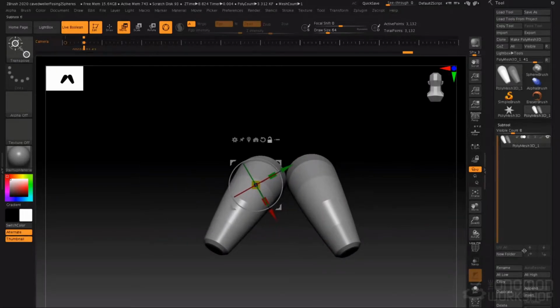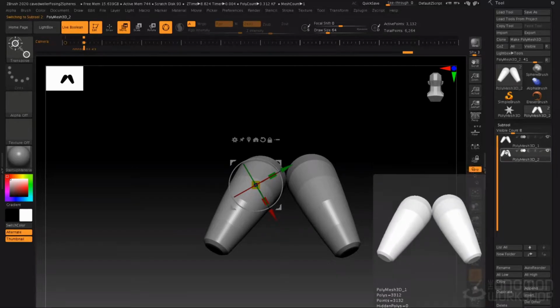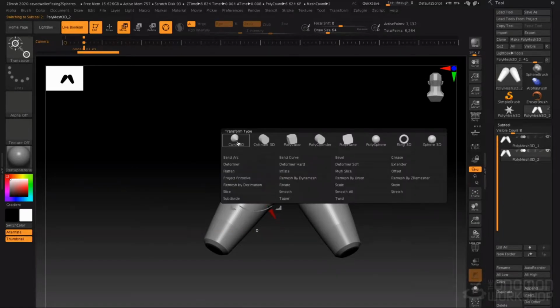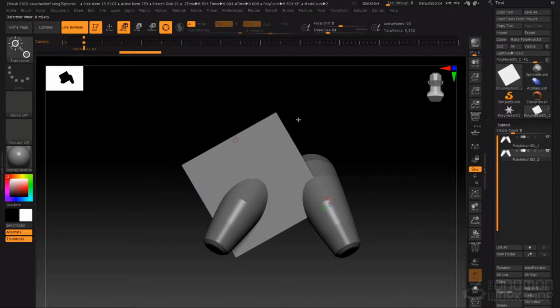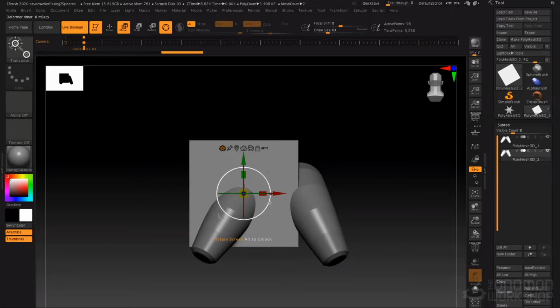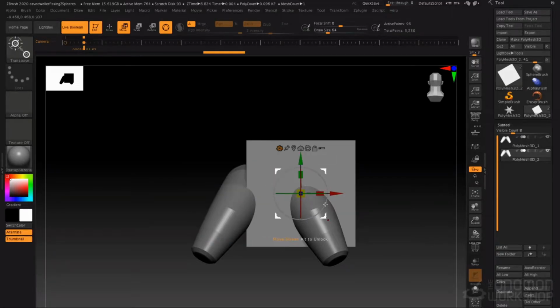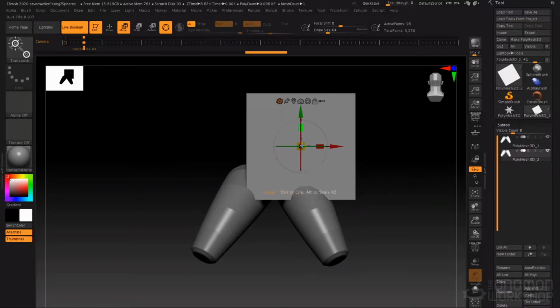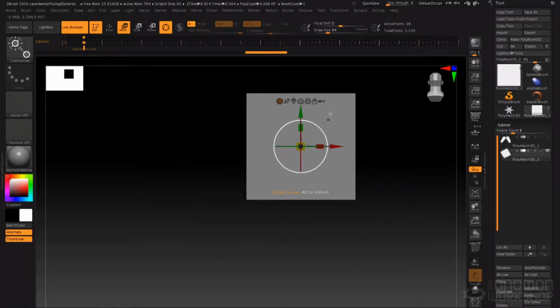So let's do another one now. I will duplicate this subtool, go to my gizmo, and now let's create a polycube. There we go. And go to the gizmo here, and let's reset it so we snap it back to its original position. Put it at the home point, and let's bring it up here. Turn off visibility on our previous one.